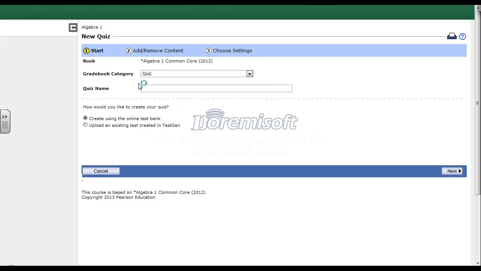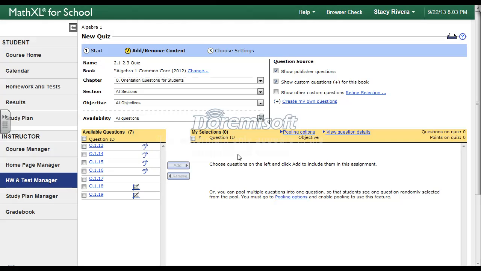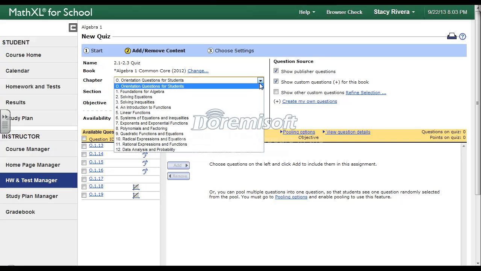First step is to name your quiz. So let's say this is the 2-1-2-3 quiz. And this part up here just tells you what category it'll pop up in within the grade book. We are going to create the quiz using the online test bank, just like we do our homework. Then we'll go next. We'll pick out our questions. Again, this is very similar to what you do when you pick out your homework questions.